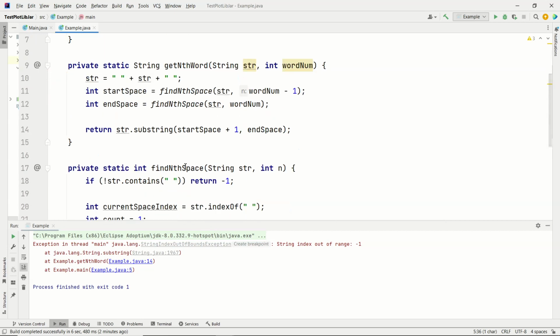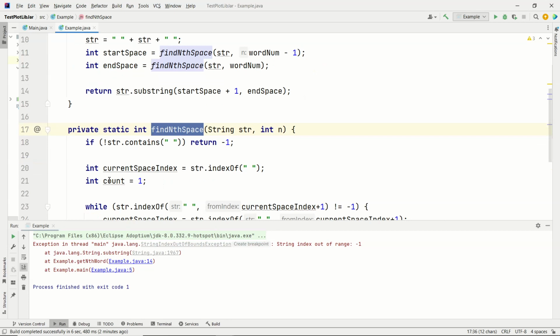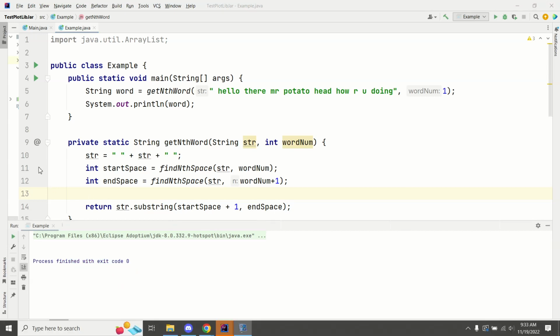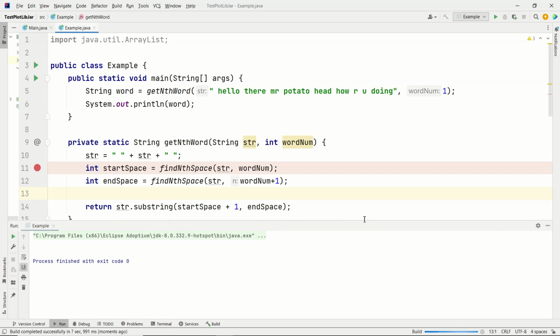So my find nth space method starts out with a count of 1 because it's counting how many spaces I have seen. But here I'm trying to give it 0 as the first space I want. So I think I'm off by 1. So I think all I need to do is this word num +1 like this. And actually in that case, maybe I don't, well, yeah, all right. So let's try it. I think this is going to work now. Okay, still not working. Perfect time for debugging. Let's add a breakpoint.